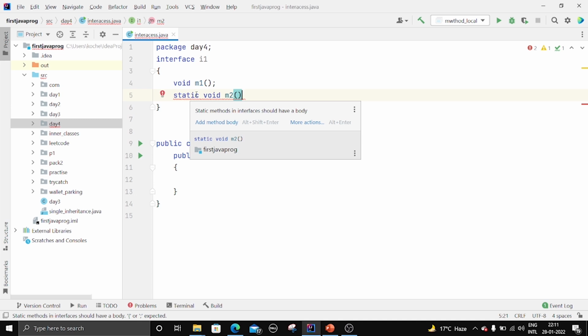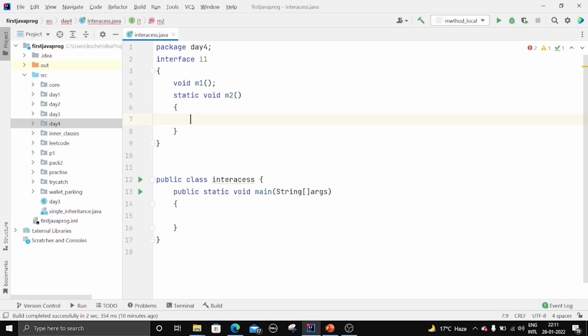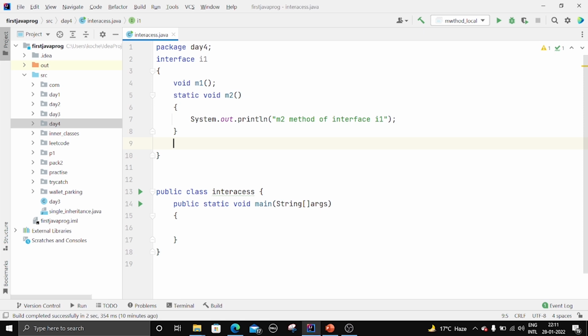Static methods in interfaces should have a body. Alright guys, so static methods must have the body or else you will get an error. So let us just write the m2 method of interface I1.